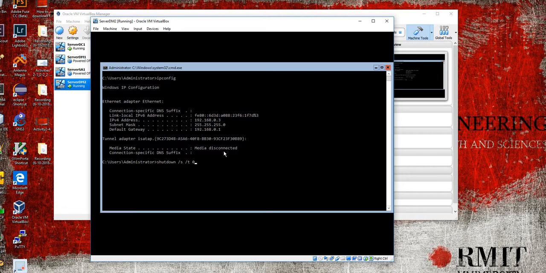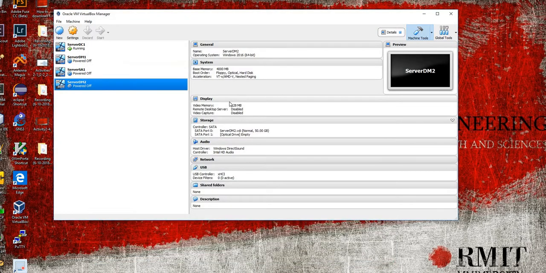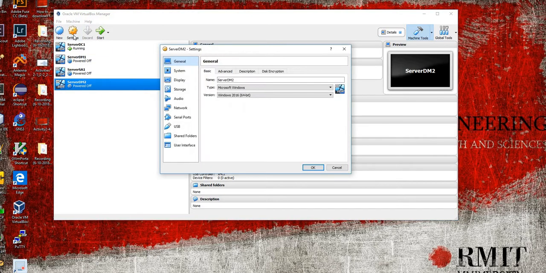immediately without any wait time, and that actually shuts down my server core. Now the reason I've shut it down is that I want to show you that after giving that IP address to that interface, I need to turn off the machine and change the network settings. We cannot change these network settings unless we have that machine shut down.